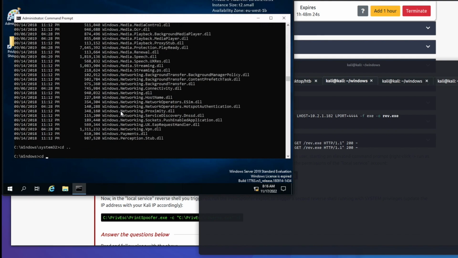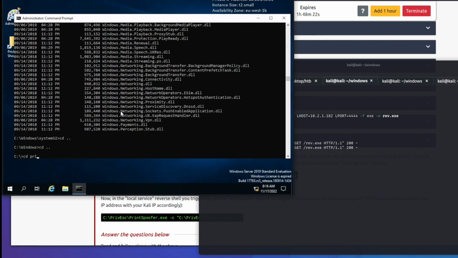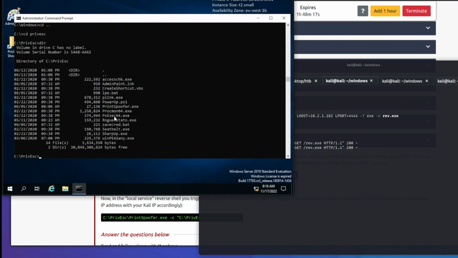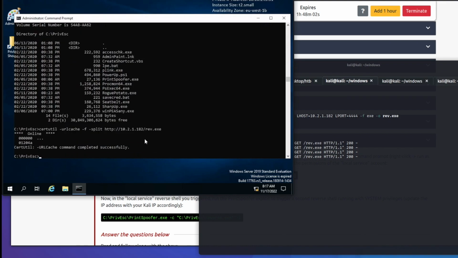cd .. cd .. cd privesc. And the reason I'm using the privesc folder this time and I didn't last time is because they already have the PrintSpoofer in here somewhere. And we're going to go ahead and just use this exe, and I'll show you how to pull it over so that way we don't have to type in the same certutil a bunch of times. So we'll pull over our reverse shell into the right place, and then we will have to run it.